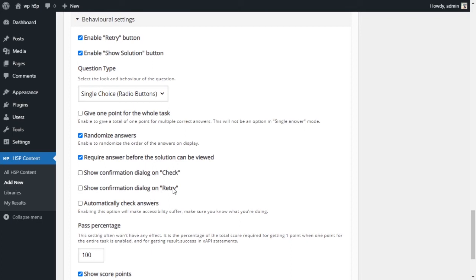Same for retry. If they click on retry, they want to try the activity again. Do they get a confirmation dialog? Are you sure you want to retry? Don't need that.